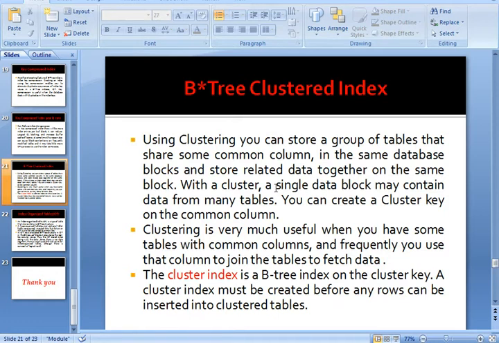Think about a scenario where there are tables, employees and departments, and you use department ID to join these two tables and fetch the data very frequently. For this kind of scenario you can consider creating a cluster with a cluster key on department ID, create a clustered B-tree index on this department ID, and create the two clustered tables, employees and department, on the cluster.